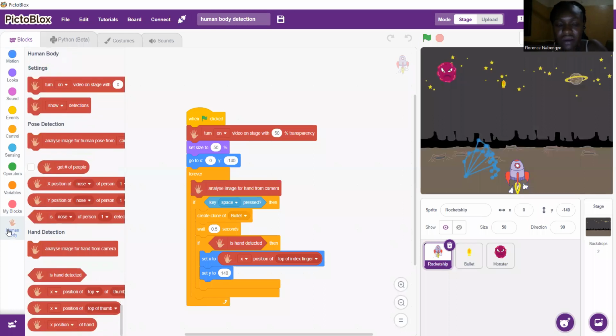From there, I can turn on my camera. So I use the block turn on video on stage. Then I choose my transparency. Because I want to show my rocket ship, my monster, and my bullet, I don't use 0% transparency because that will make my hand very bright. So I use 50% transparency so that I can show my sprites as well.